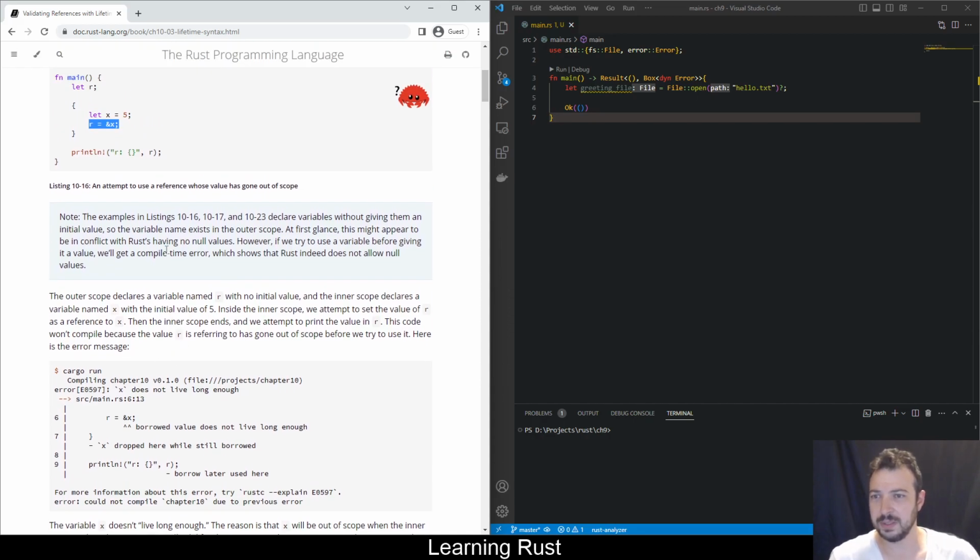Note that examples listing 10-16, 10-17, and 10-23 declare variables without giving them an initial value, so the variable name exists in the outer scope. At first glance, this might appear to be in conflict with Rust's having no null values. However, if we try to use a variable before giving it a value, we'll get a compile-time error, which shows that Rust indeed does not allow null values.